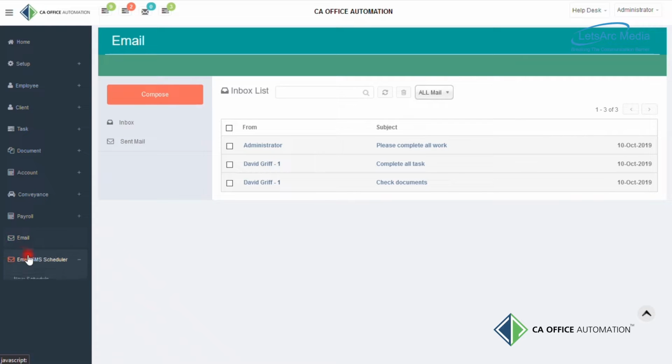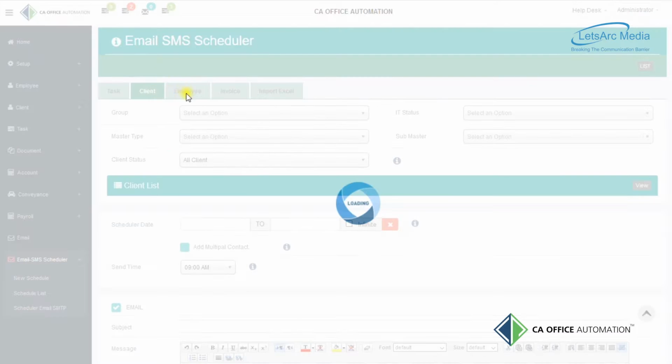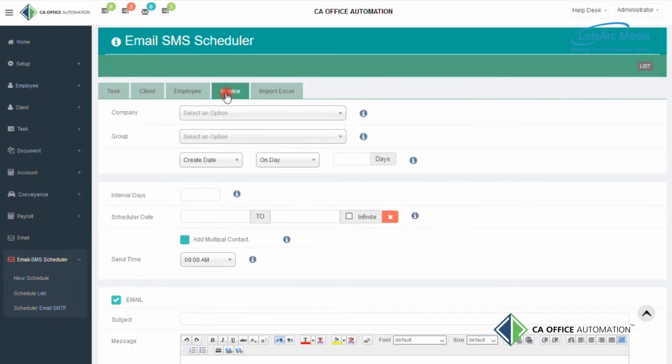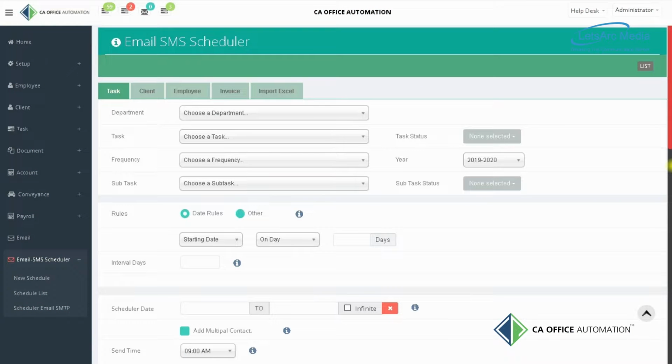Auto Email or SMS Schedule module. You can schedule email and SMS on a particular event related with task, client, employee, invoice, and from the Import Excel option. There are 5 tabs available to set different rules for auto email and SMS.